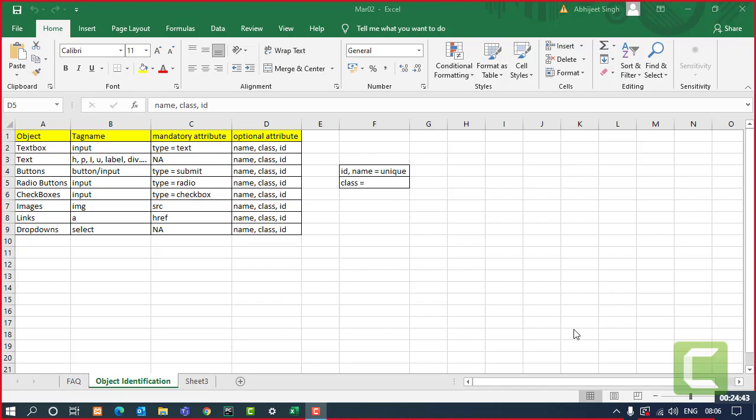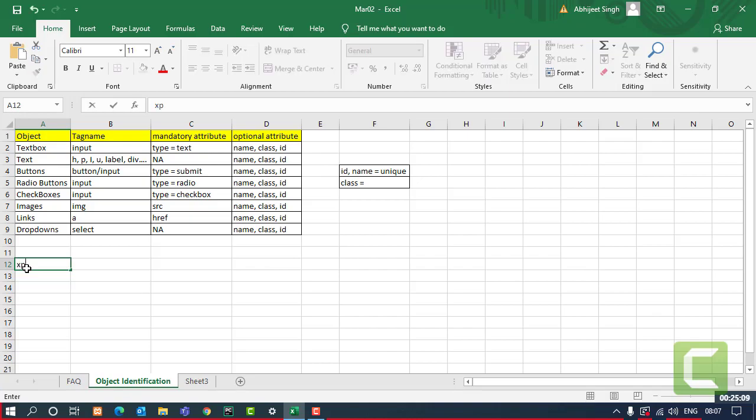But what if there are elements on the web page which do not have any of these optional attributes? Then what to be done? What can we do? So for that we have different locators that we make by ourselves only. Right now we just use ID, name and class. But now for those cases we will be using other locators named XPath and CSS selector.